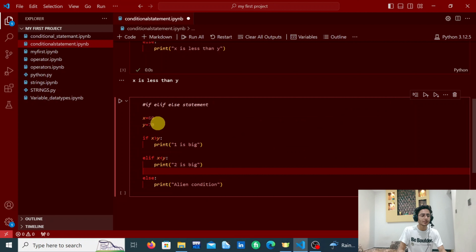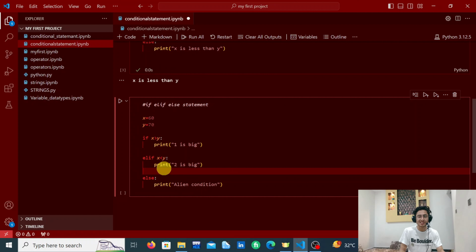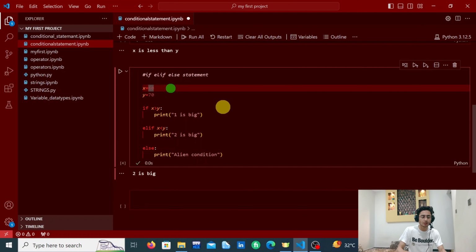But now x is 60 and y is 70. So you can see that x is less than y. So now the first condition is not satisfied, but the second condition is satisfied, so it will print 2 is big. Now let's check it. Now it is saying that 2 is big because x is less than y. What if both of them are 70?